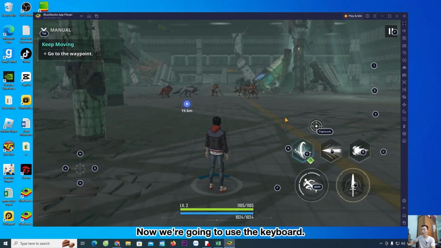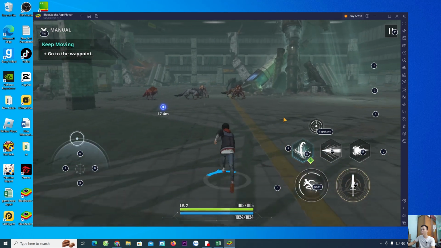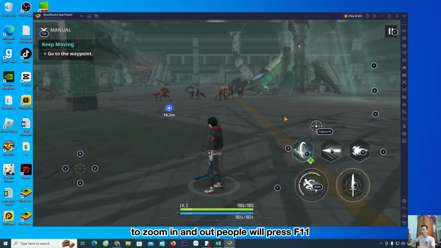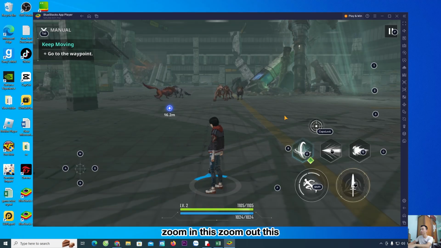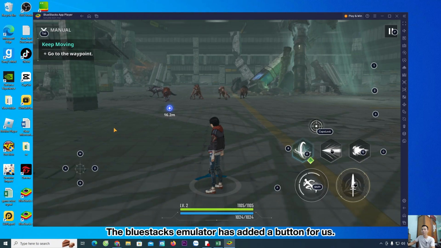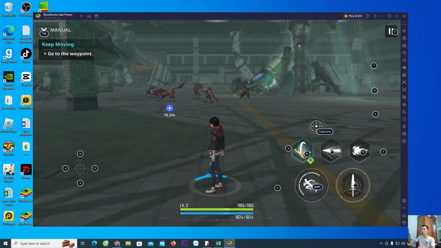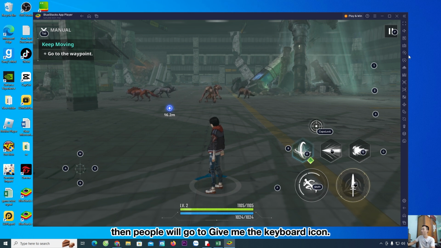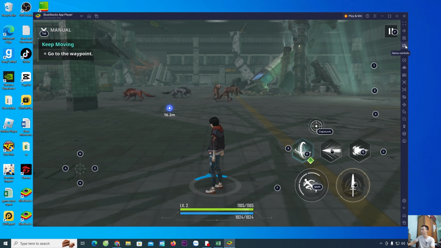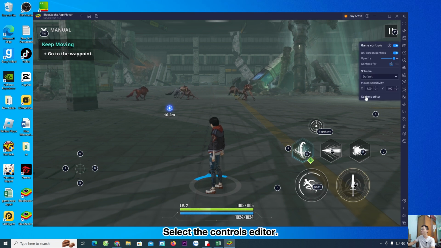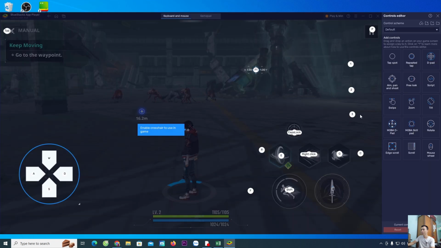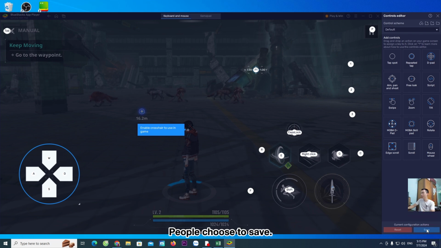Now we're going to use the keyboard and mouse to play. To zoom in and out, people will press F11. Zoom in and zoom out like this. The BlueStacks emulator has added buttons for us. If people want to add and edit, then people will go to the keyboard icon. Select the controls editor. Here, people can add or edit. After adding and editing, people choose to save.